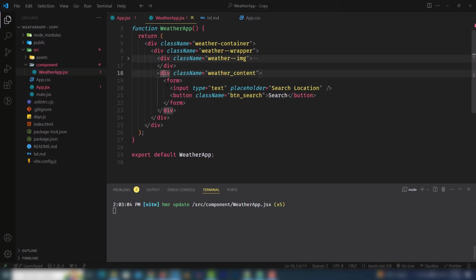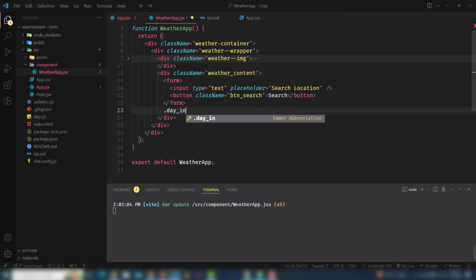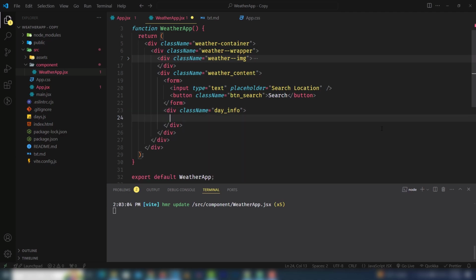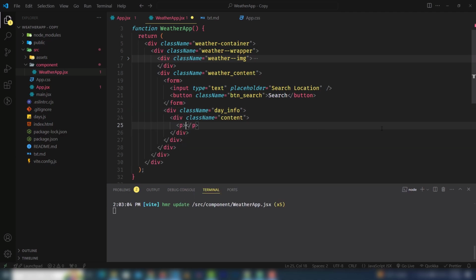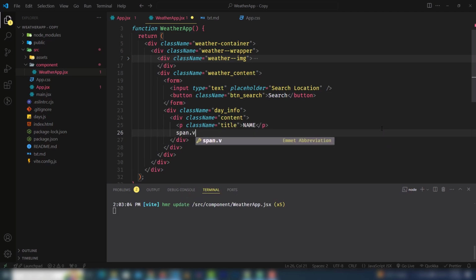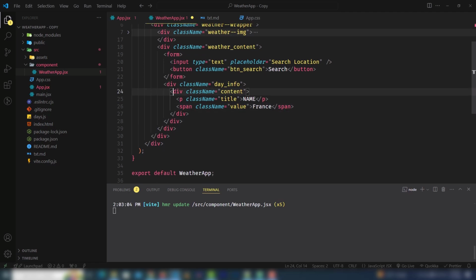So this is there, and form. After the form I will use the info. Inside the info I will use content, and I'm gonna add the class name p title, and I'm gonna add a span tag with class name value. So let's say I'm gonna add the name is friends. This is the static data. I will manage it later. So this is our first one.